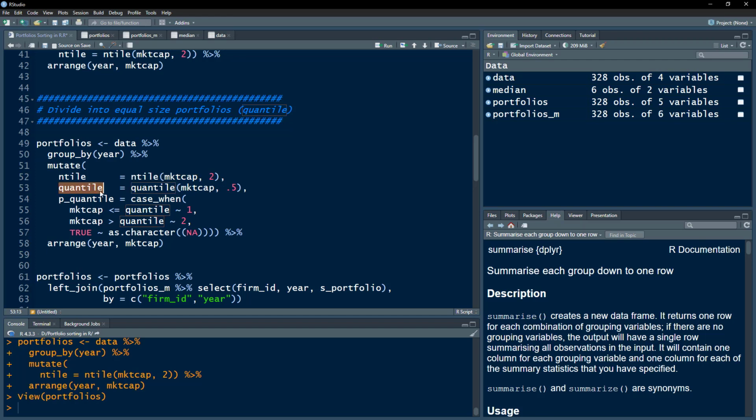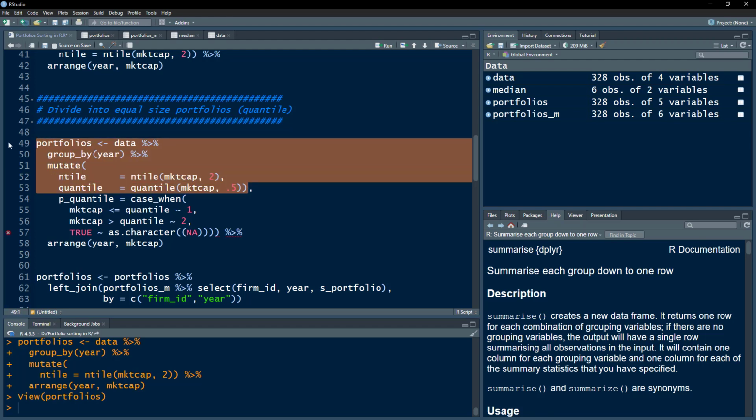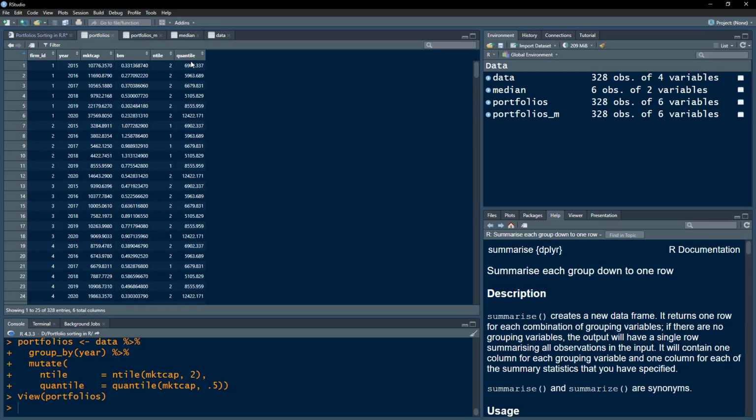Now, once this quantile is created, I also want to create a new column. Let me close this bracket over here and show you what this line of code would do. It would just give us the quantile values, and not actually divide them into portfolios. So we have quantile values for 2015, 16, 17. These values would all be exactly the same because I have used the 50th percentile.